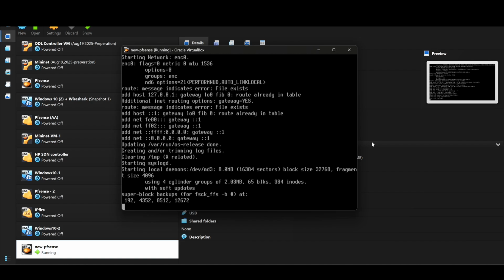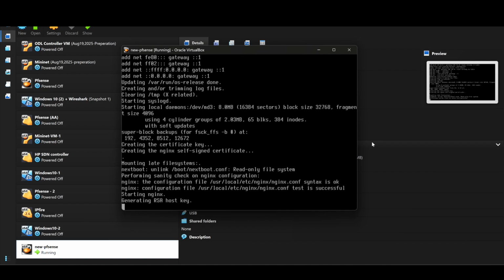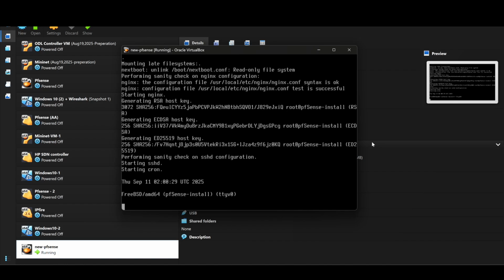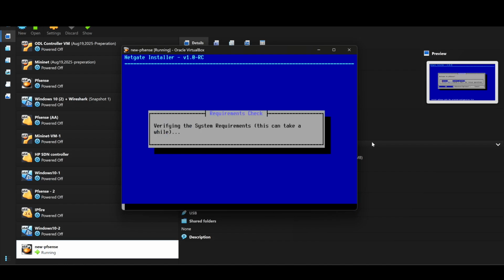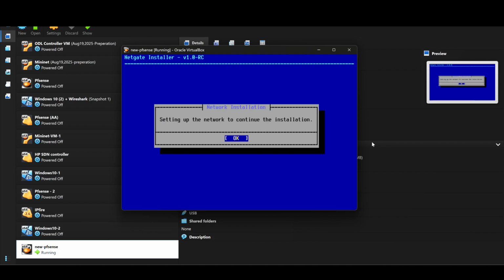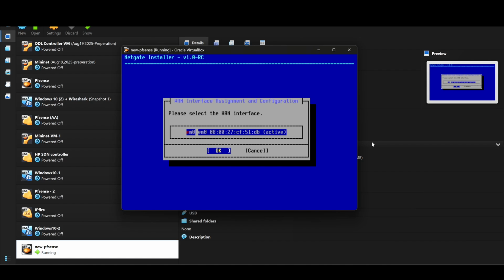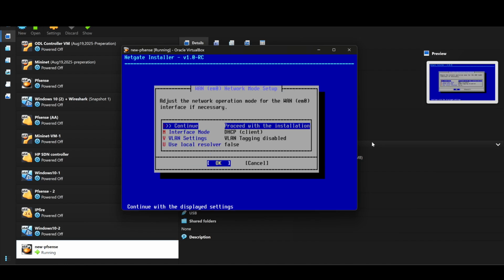I'm just recording all the moments just to be sure. So I accept this one, and then install pfSense, setting up network to continue. Okay, but select the WAN interface. EM0 is fine for that one. For adjusting the network operation mode for the WAN, it's not necessary to do it right now. We can proceed with the installation, so let's continue.